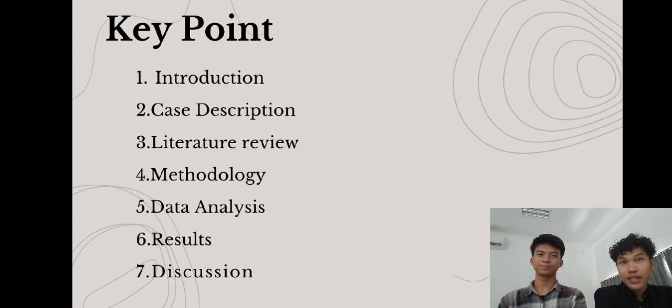The next component is discussion. Here in the discussion, the results are interpreted and connected to the research question, existing literature, and theoretical frameworks. This section evaluates the significance of the findings, explores implications, and considers the study's limitations. It highlights how the results contribute to understanding the issue or field.